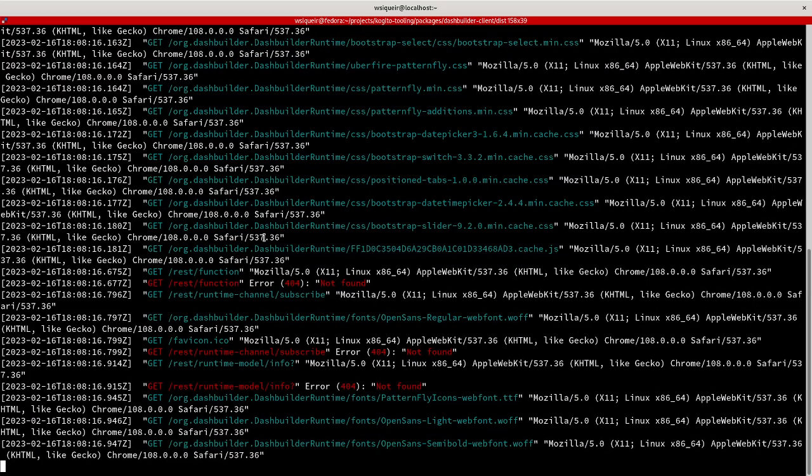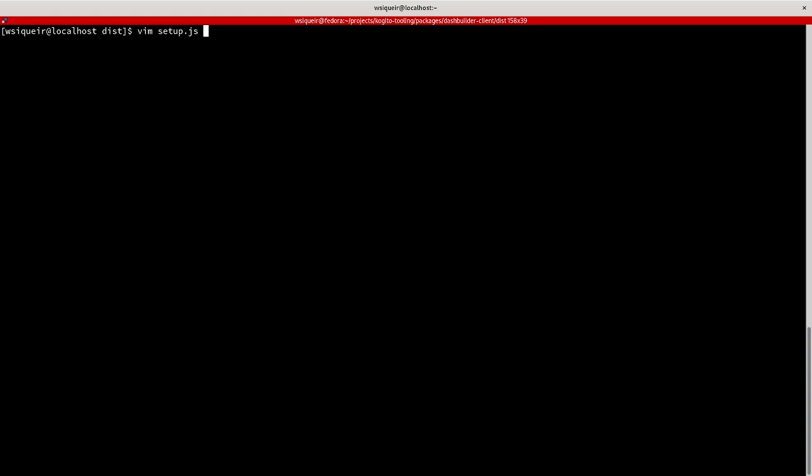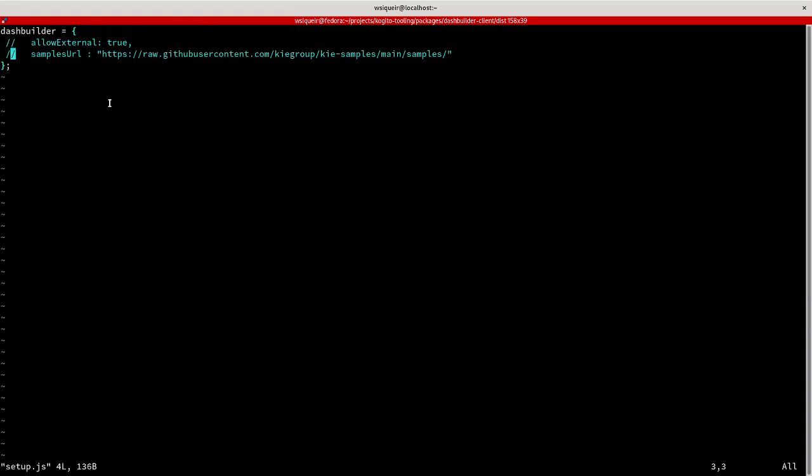To do that, we modify setup.js. And we have some samples. We have actually only one sample on this GitHub repository. And since it's not running locally, I need to also turn on this flag, so Dashbuilder will allow us to load models from a URL.